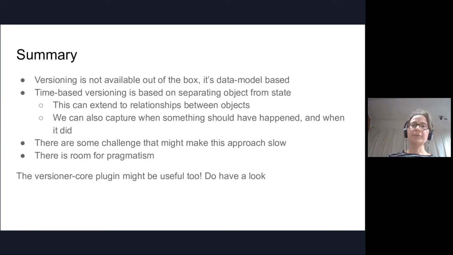So very quickly in summary, unfortunately, versioning is not available out of the box. It is data model based, but this is common across many databases. The principle of time-based versioning is separating object from state. We extend this to relationships by including timestamps in the relationships that connect between the objects. We can also use this to capture when things should have happened and when they did, giving us that bitemporal view, being able to capture corrections as well as when things happened. There are some challenges to the approach which might make it slow depending on the data model and any corrections that you make. And there is always room for pragmatism.